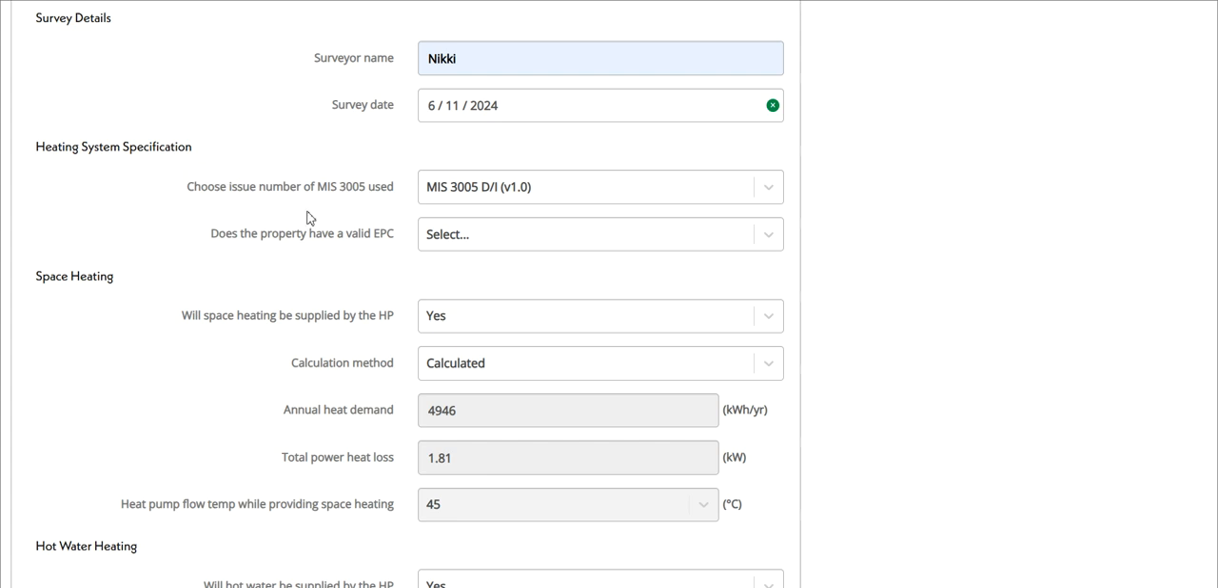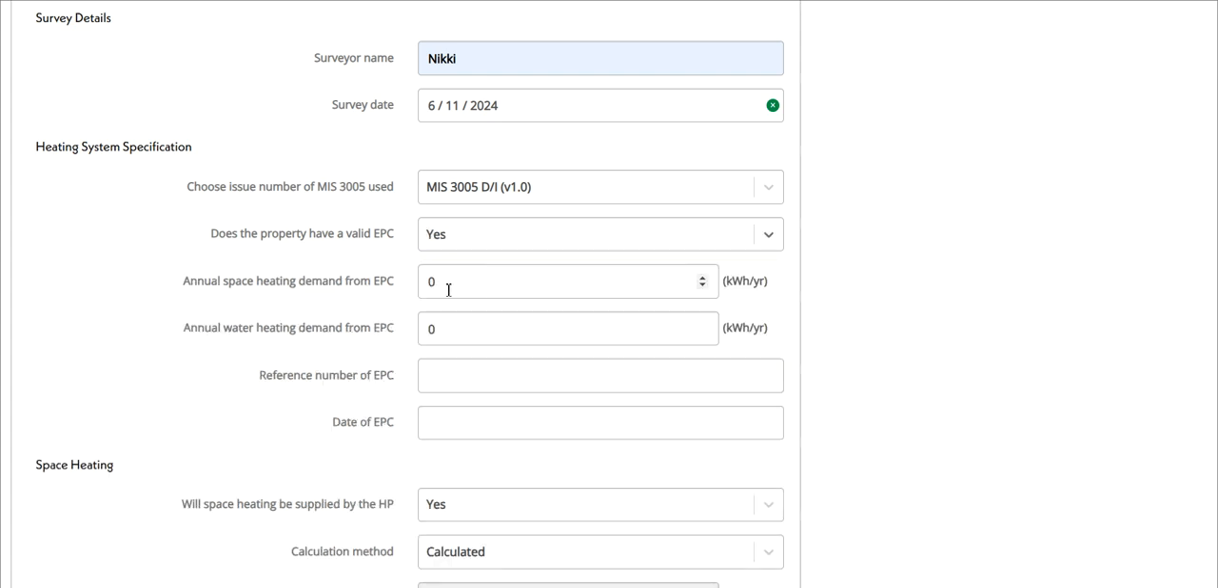and then here it's going to ask for some details about the heating system. So this issue number needs to be left as the most recent just to ensure that you're compliant. Does the property have a valid EPC? If it does, then you can enter the details into here. If not, then you can come back and fill these in later on once the EPC has been completed.